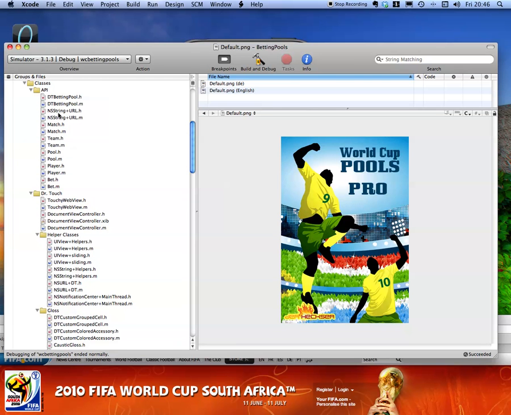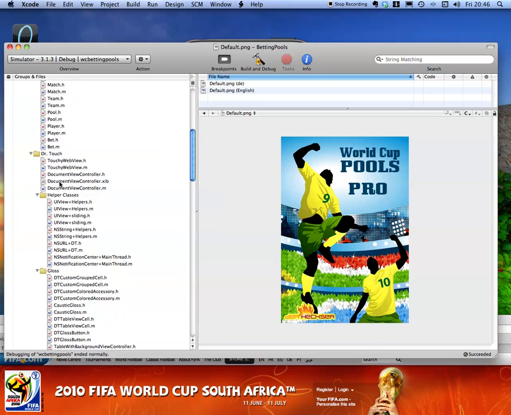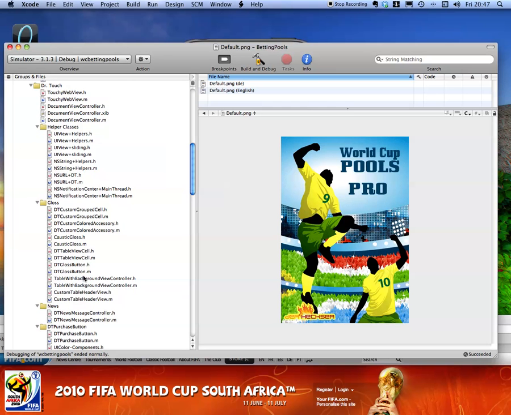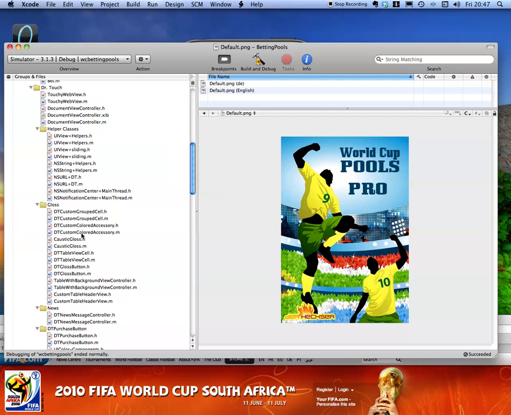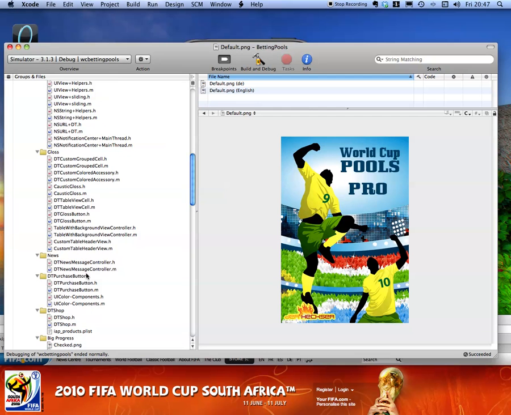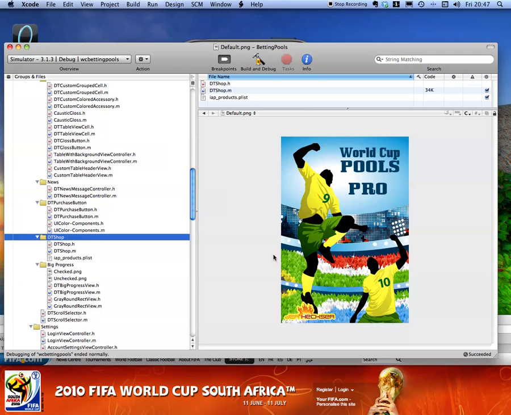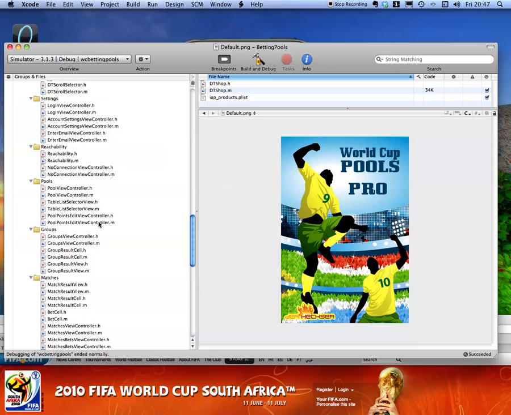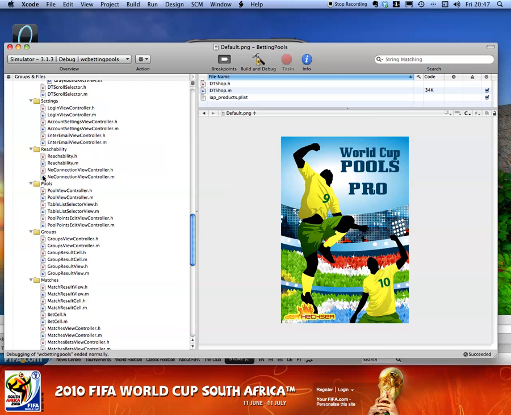There is the model classes and my API, basically my class to talk to the betting pool on the server. And then there's a group where I'm using mostly components that I previously created, reusing code. Some of it I created new just for this app, but I created them in a way that I can reuse them at later stages. And some of these you have already seen on the shop, for example, the purchase button or the DT shop, which comes as a bonus with purchase button. All of that is reusable code. And then for the individual screens, I have a group per view, basically.